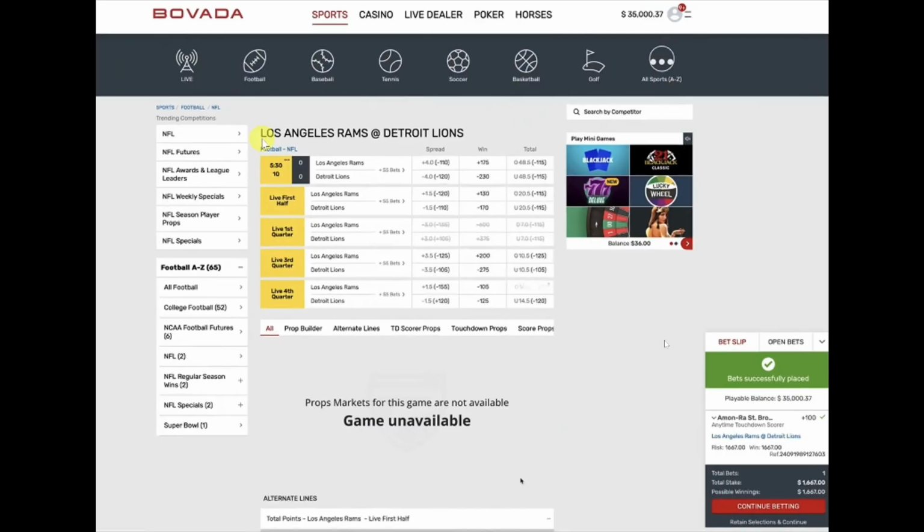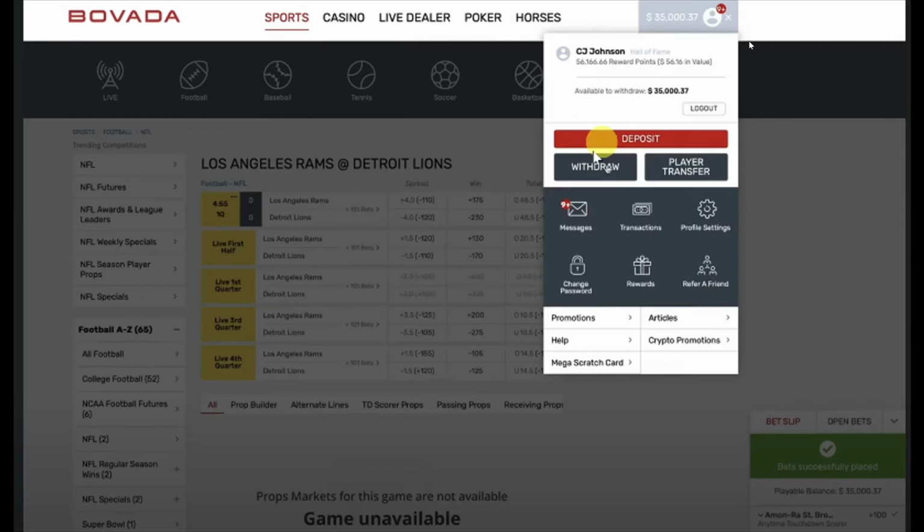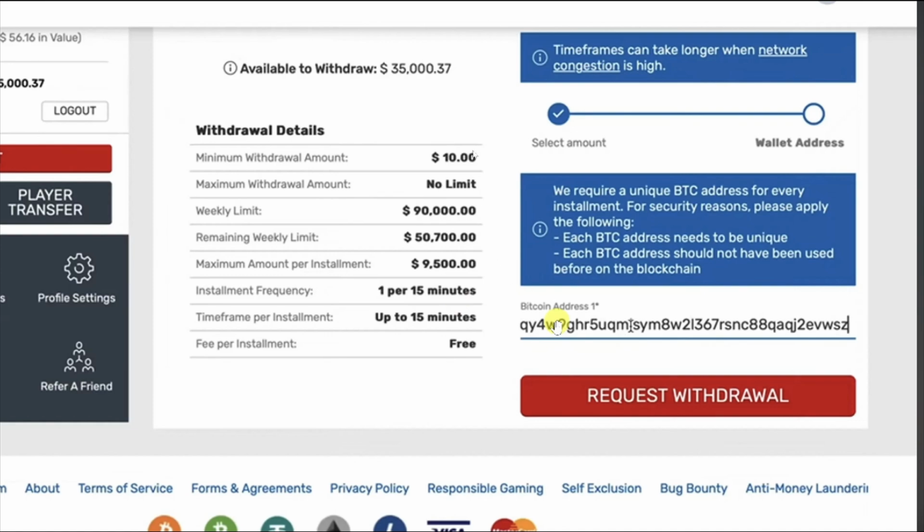Next, open your browser and log in to your Bovada account. Once you're in, go to the Withdrawal section. From there, choose Bitcoin as your withdrawal method. Enter the amount you want to transfer. Bovada will automatically display the fees and any limits associated with the transaction, so you'll know exactly what to expect.